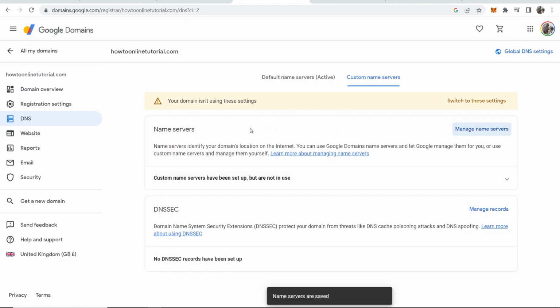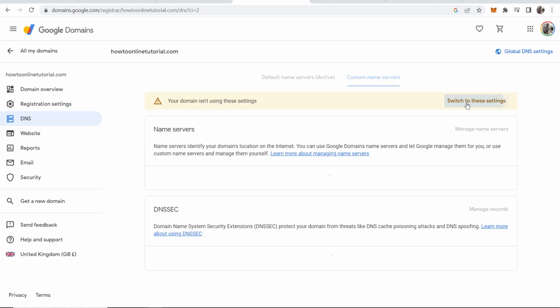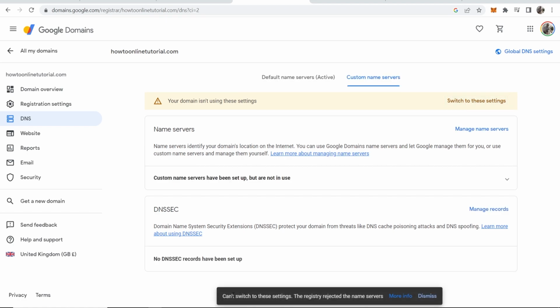Now there's one more thing that you have to do. You have to make sure that you switch to these settings, because right now your domain isn't using these settings. So just go ahead and click on Switch to these settings. Because these aren't real name servers, it doesn't work. But if you have your real name servers, click on Switch to these settings, and that's how you change your name servers to custom ones.